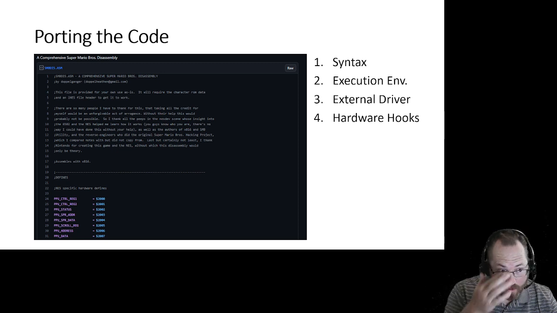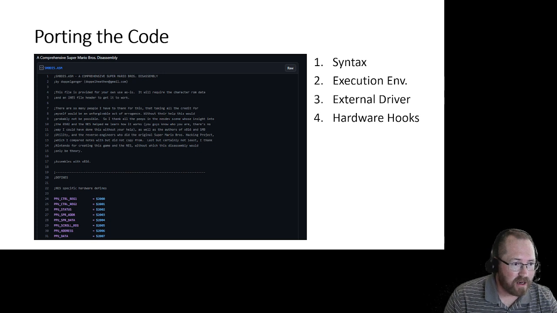All right, so porting the code. The disassembly available can almost be used as is. There are some minor syntax changes that had to be made, but the biggest work is items 2, 3, and 4: what we have to do to set up a proper execution environment so that the NES code can run the way it expects, and how we drive it from our controlling application.